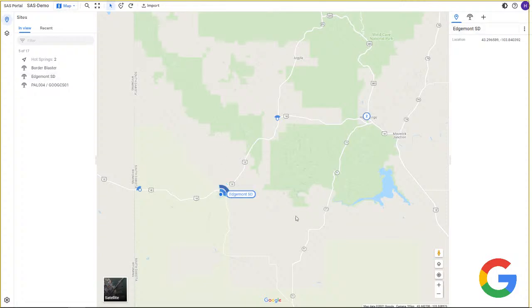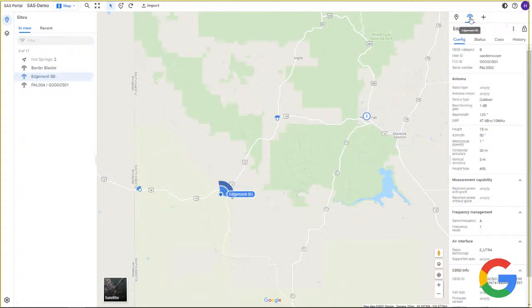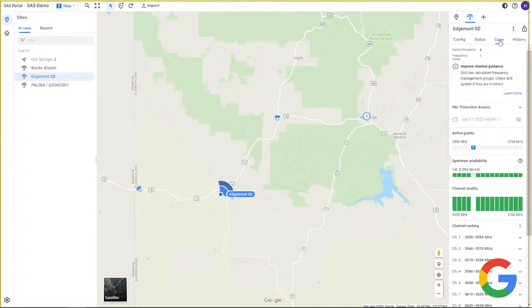And if you've never used the SAS portal before, you've got your list of devices on the left-hand side and the specifics about that device on the right-hand side. You click on the actual device icon here, which is this little radio icon, and that shows you all the information about your device. The PAL information is all over here in the COEX tab. So I'm going to click on the COEX tab, and we can see a couple of things.